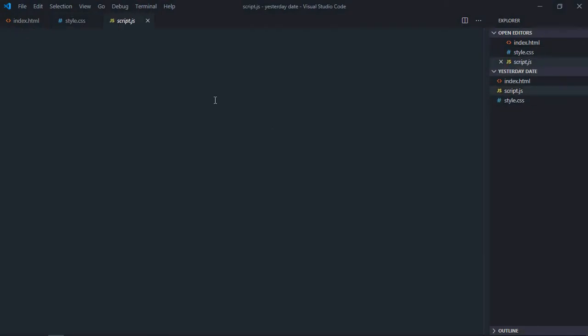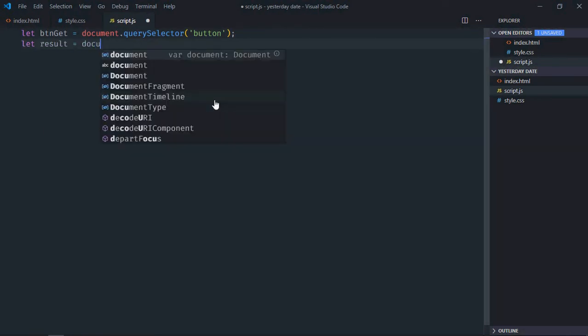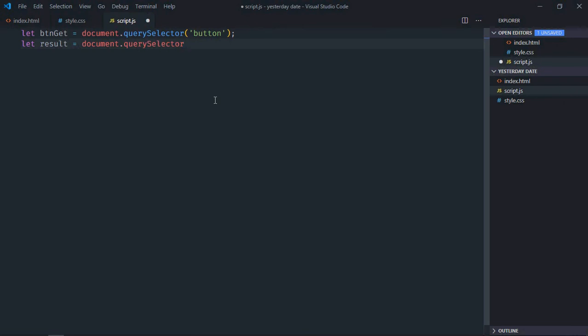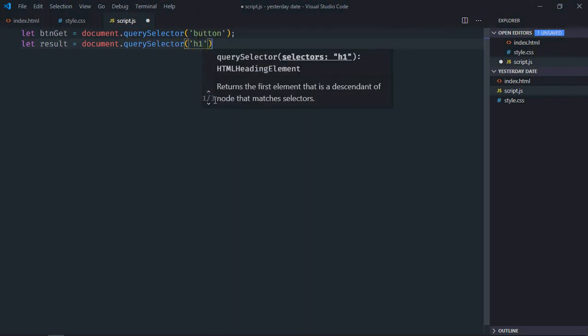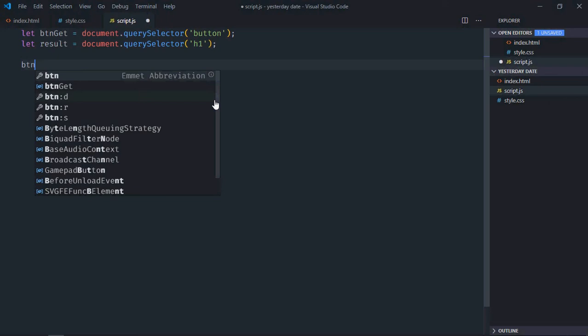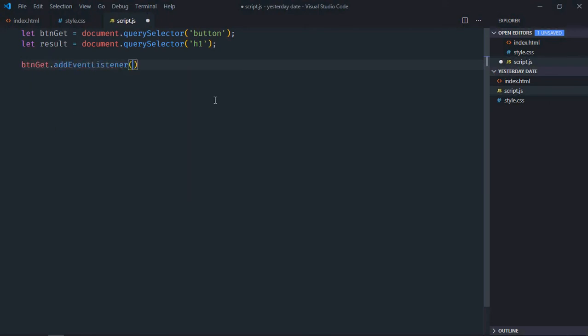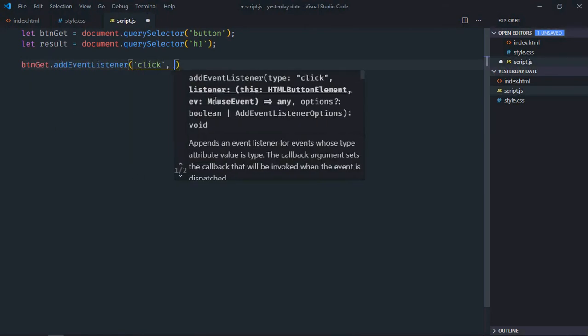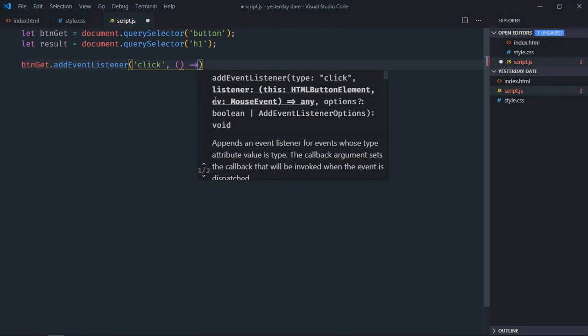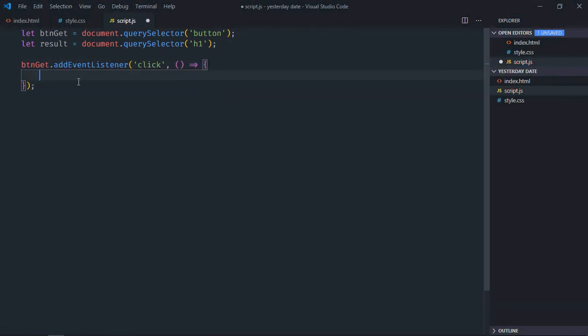Select the button element. So it will be btnGet. Select h1 element. So let's make it result. Add event listener to the button, which is click. Now we need a date object. So let's make it dateObj.